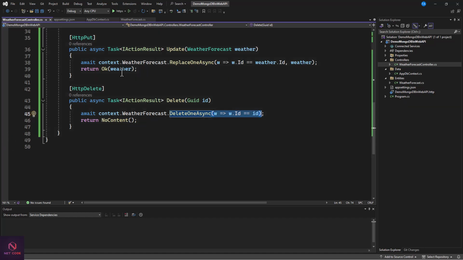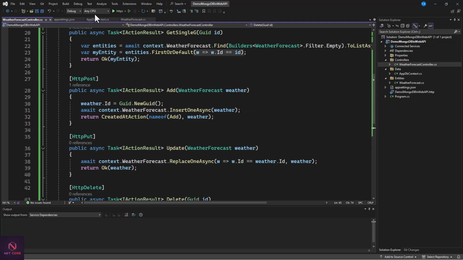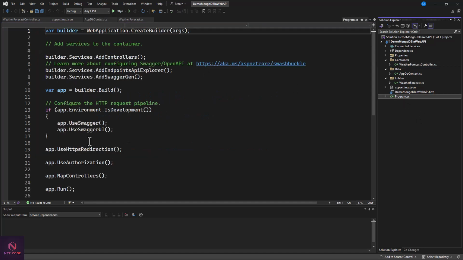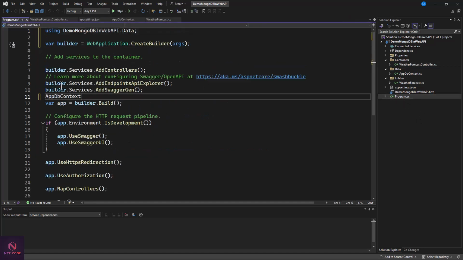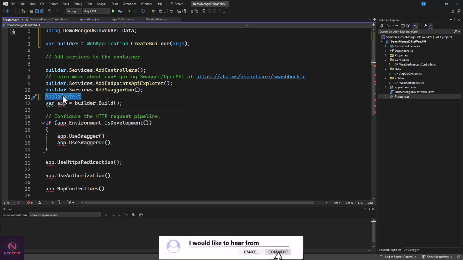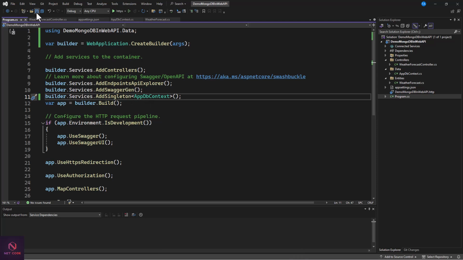Alright, so now we have this. We need to register this AppDB context. So you copy this, you go to the program file, and in here you have to register. Oh, see what I did. It should be services.AddSingleton, because you want to use a singleton to pull out this application. Okay, so we have to register like this. Good. Let's test this out.